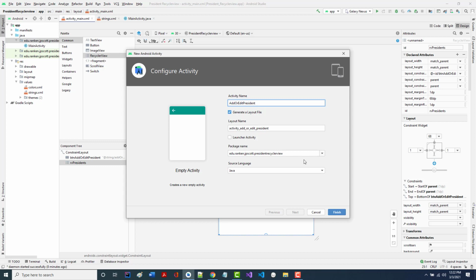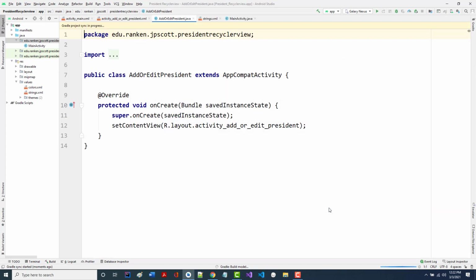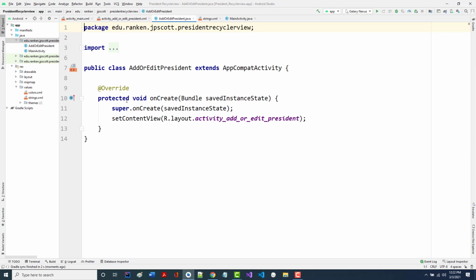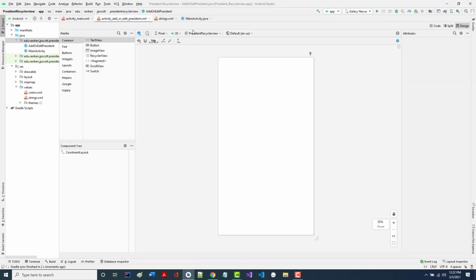Okay? All right. And it should give you this down here. It's not going to be a launcher. It's in the correct package right now, and it is Java we're using. So finish. It'll give you this. We're not going to worry at all about the code for this, but we are going to go in, so I'm going to even close this. All right, we're going to start making this right now. And it's not going to be very difficult.